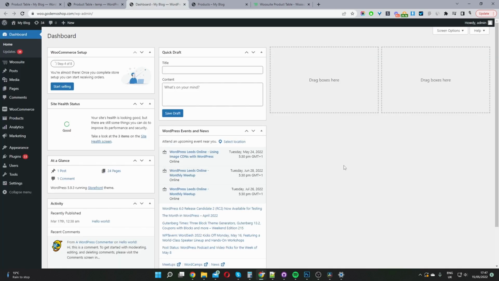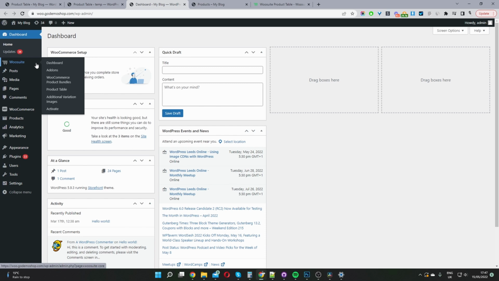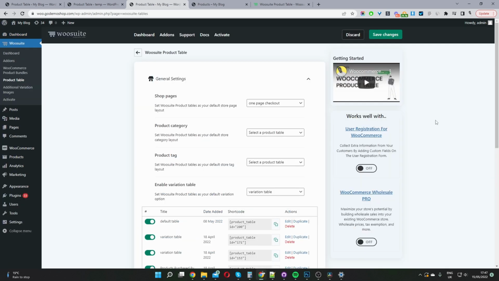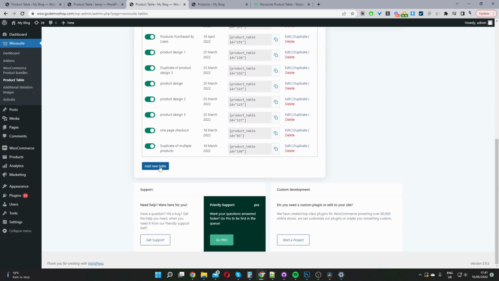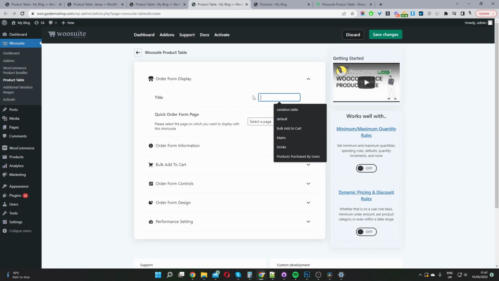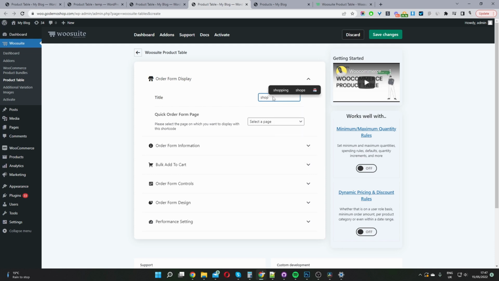Okay, so assuming you've downloaded and installed the WooCommerce product table plugin by WooSuite, you'll see this WooSuite menu here. Go ahead and click on that product table. So the second step is to create a new product table in which we're going to add our filtering to. So we will scroll down to where it says add new table, and I'm going to click add new, and then we just want to give our product table a name. So I'm just going to name this shop page.